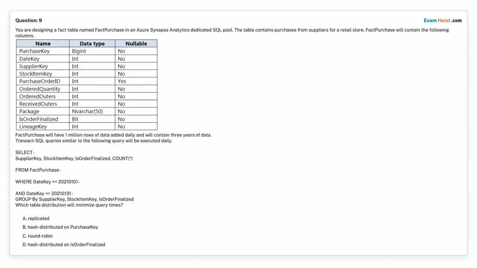Question 9. You are designing a fact table named FactPurchase in an Azure Synapse Analytics dedicated SQL pool. The table contains purchases from suppliers for a retail store. FactPurchase will contain the following columns. FactPurchase will have 1 million rows of data added daily and will contain 3 years of data. Transact-SQL queries similar to the following query will be executed daily.